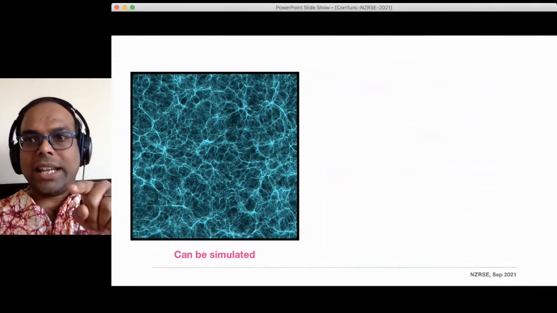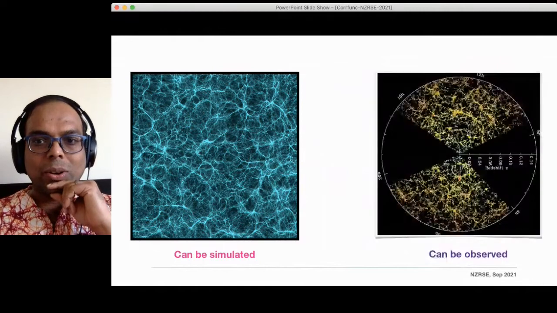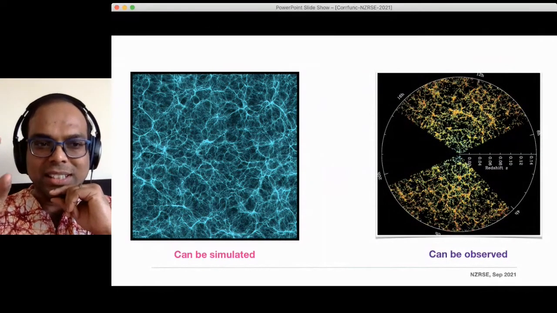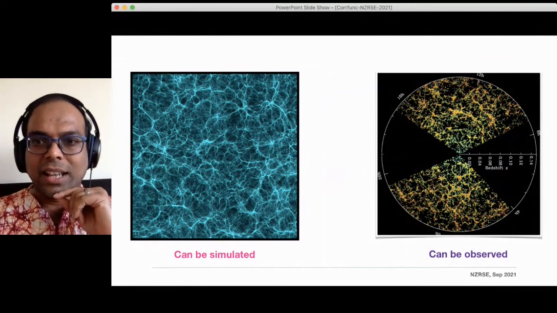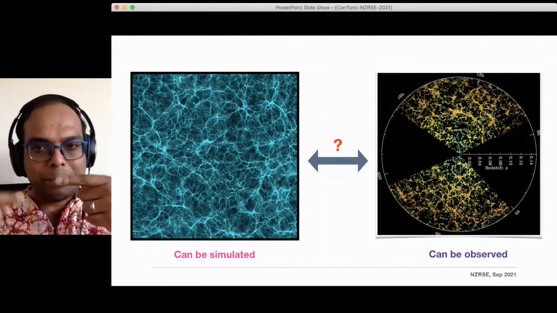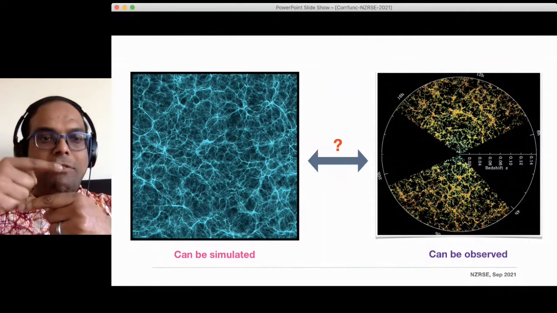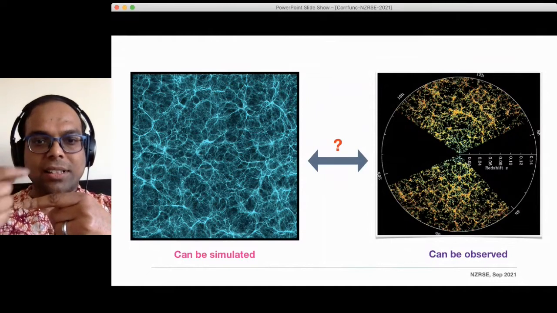So we can easily simulate this, but what we can see is something different. This is the sort of cities, the light, that is what we can see. And so the question is, how do we reliably map between the two? How do we take our galaxies and then infer what the dark matter is? So take our city lights and say where the land is.